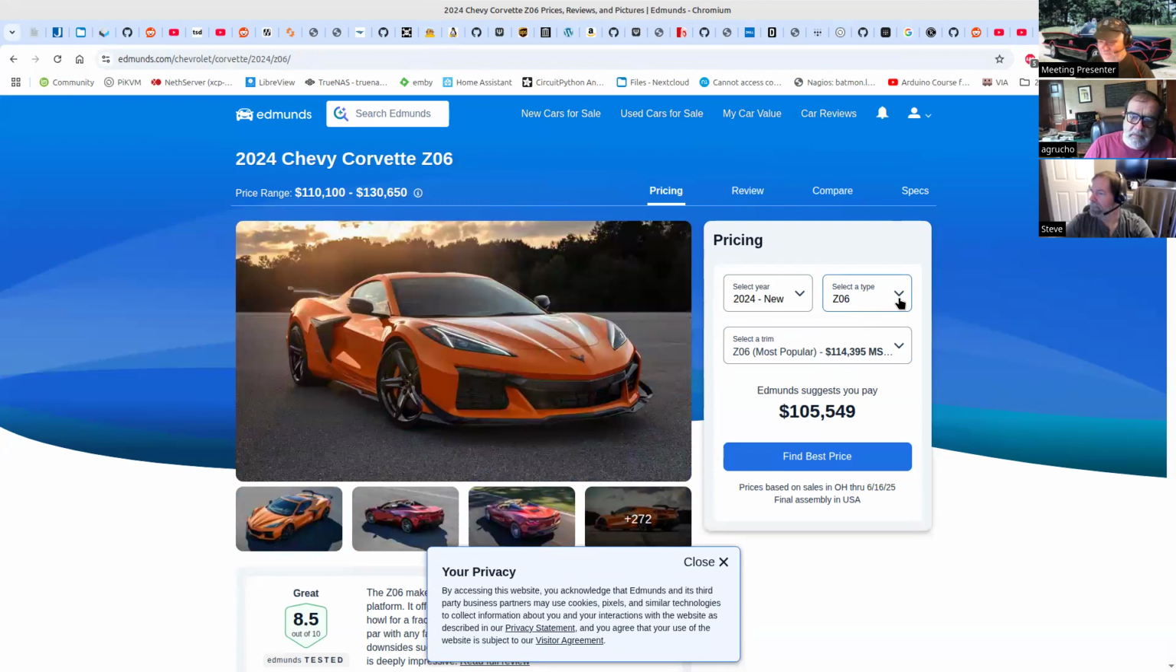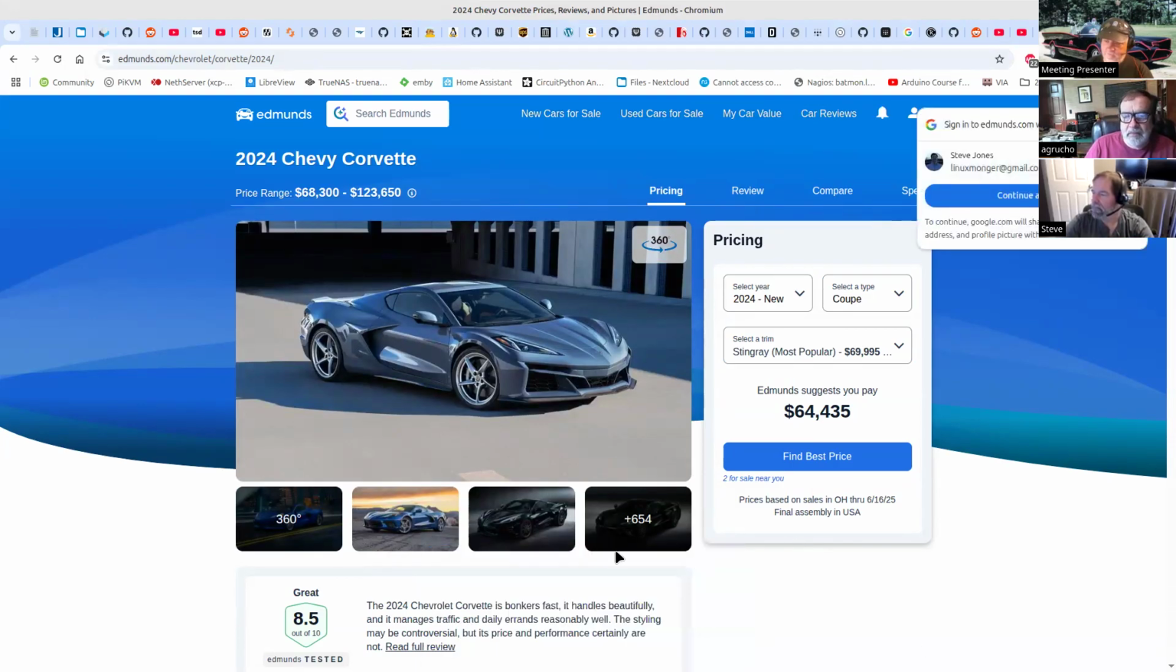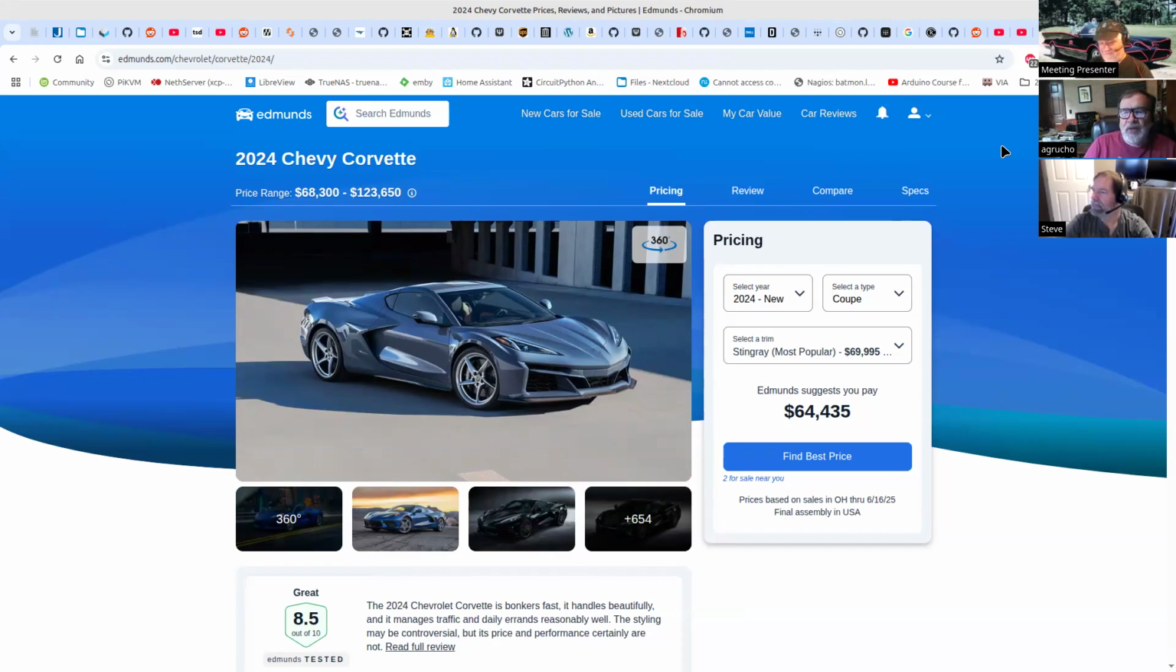Until you get there. I'm curious that that Z06 is that expensive. But 65, honestly, that's better than I expected them to be. And they have 650 pictures of it. Jesus. That's a bad machine. Wow. It's a movie. You can put them together and it's a movie.